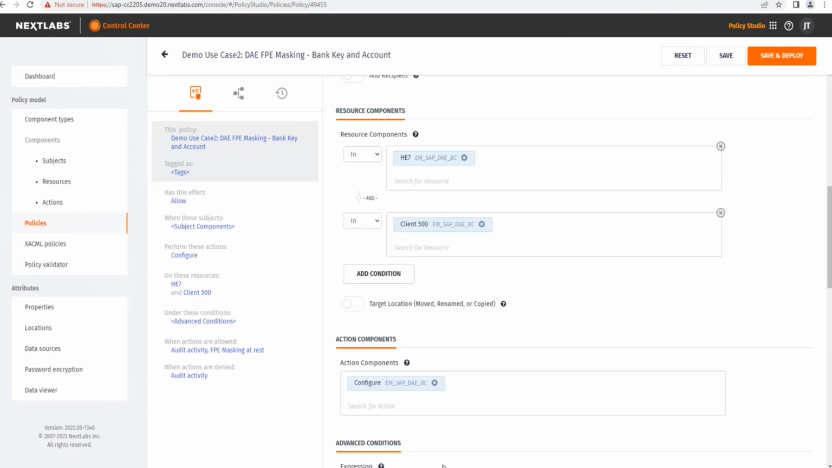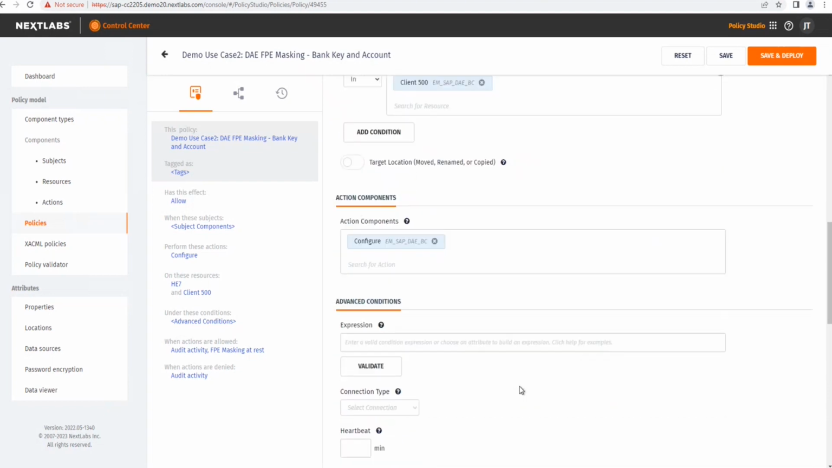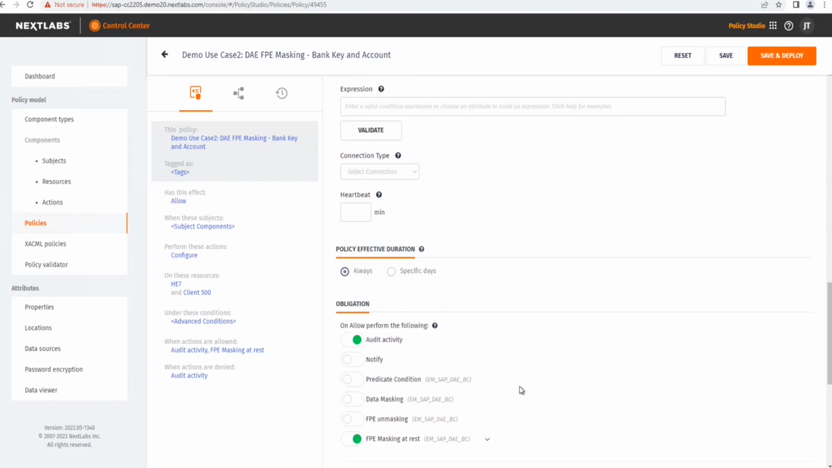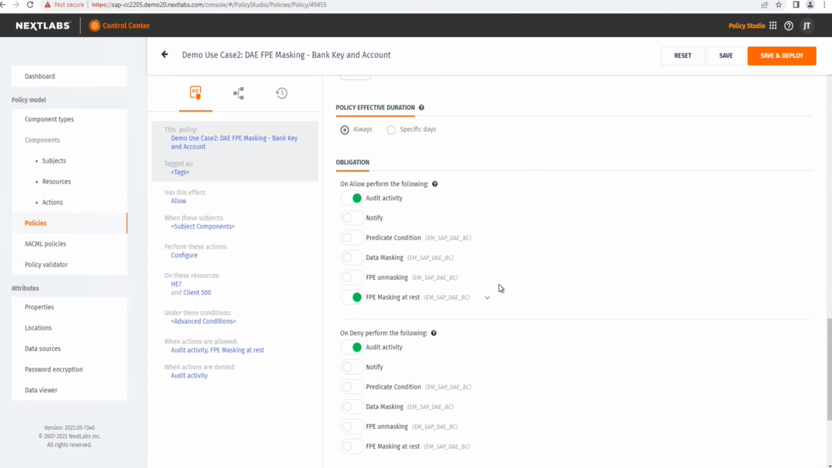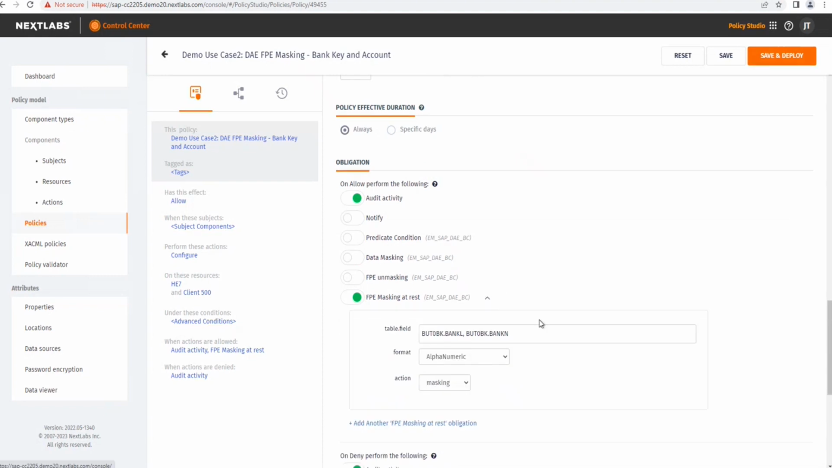In this first policy, we can see that in the action field, we are specifying that the fields should be masked. This policy will be applied during the initial anonymization, as well as whenever new records are added to the database.